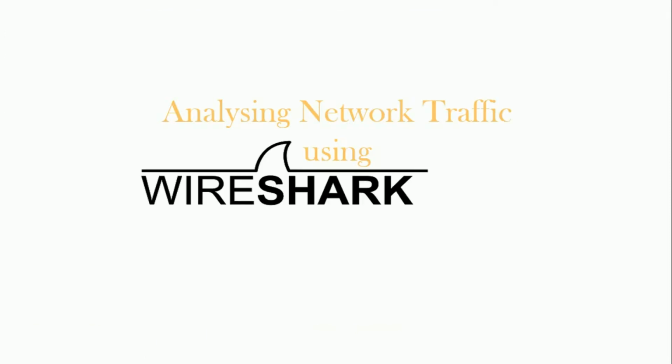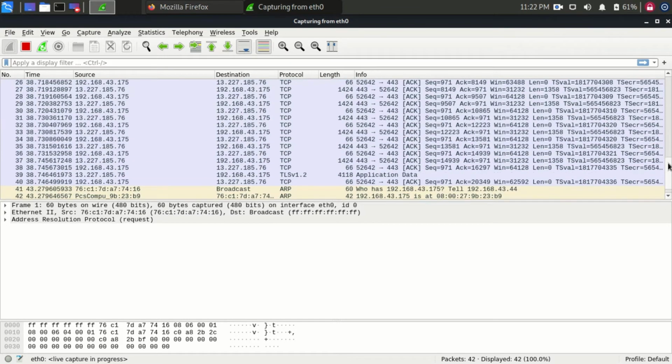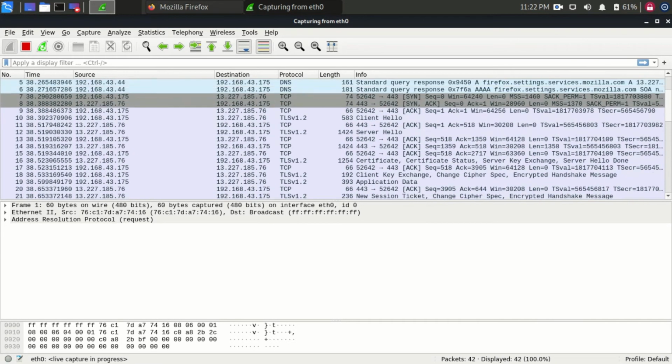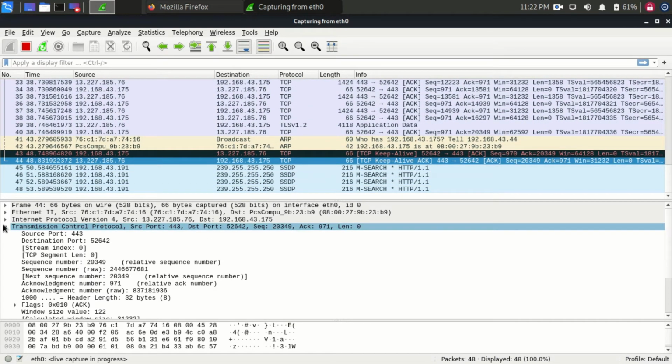Analyzing network traffic using Wireshark. Wireshark lets you capture packets from your own machine. This is a great tool for digital forensics, capturing traffic from an infected machine, and analyzing what is currently happening on the machine.